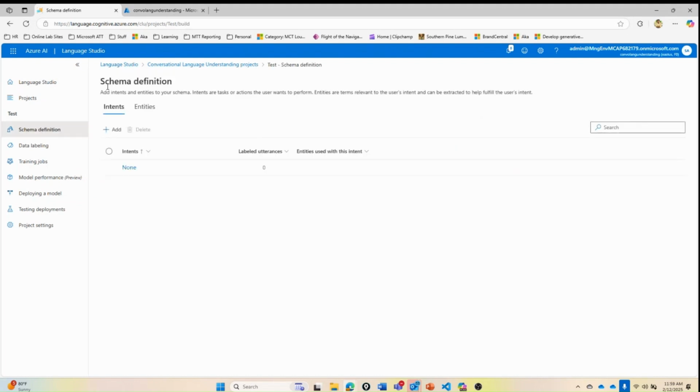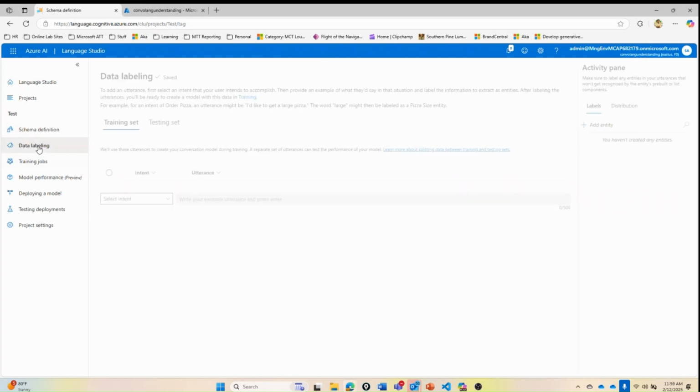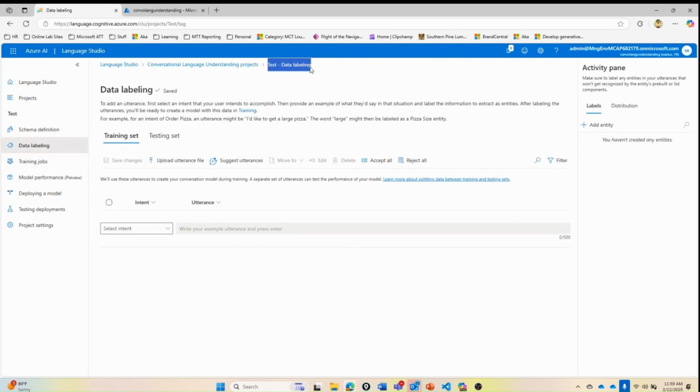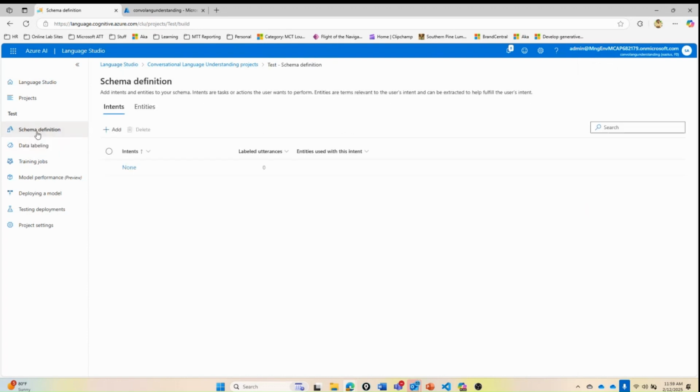All right, so here's the work area for the project. You notice here, the project name is right here, but you can also see the project name right here. By the way, you'll see the project name, dash, and then something else. That something else depends on which one of these screens you're in. So if I go to, let's say, data labeling, notice it says test dash data labeling. So that's what that is.